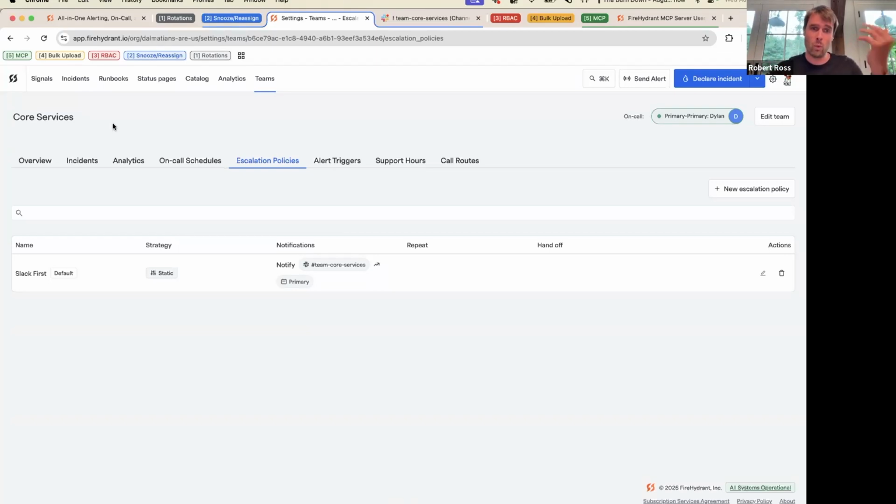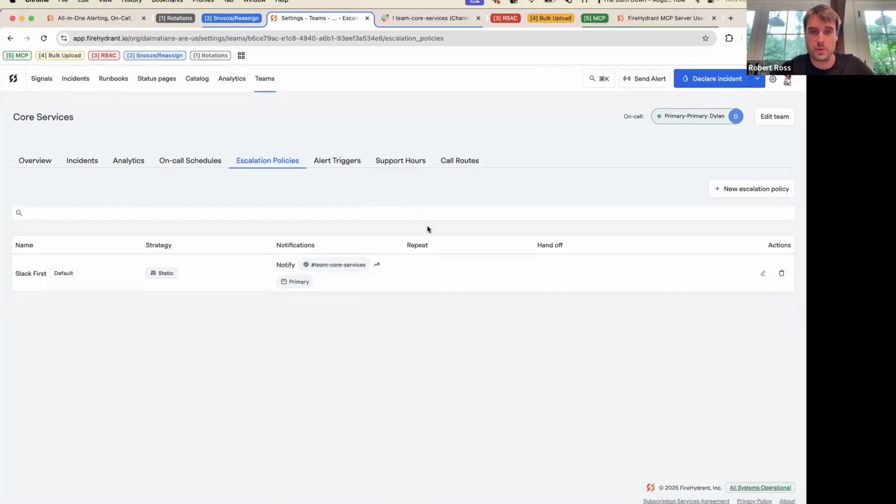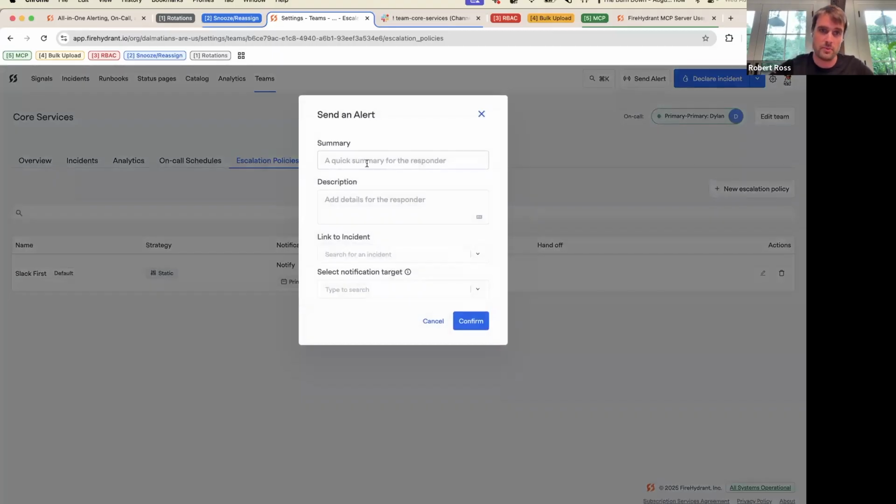So what we're going to do is we're actually going to page the core services team in my demo environment here. And we're going to see that the first step of their policy is going to notify their Slack channel. And we're going to do the first piece of this, which is snoozing an alert. So I'm just going to hit send alert from the top right here.